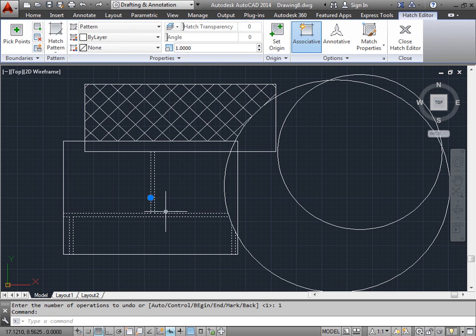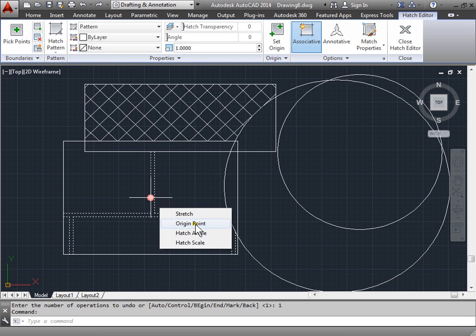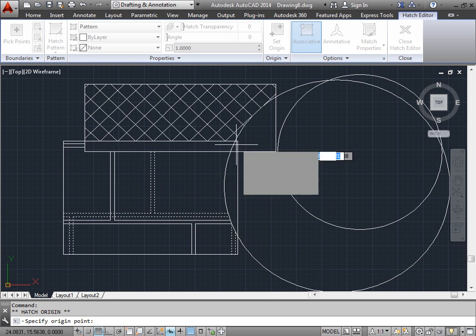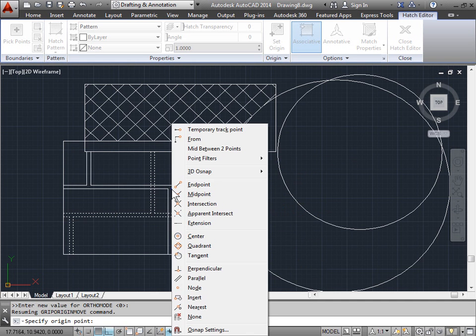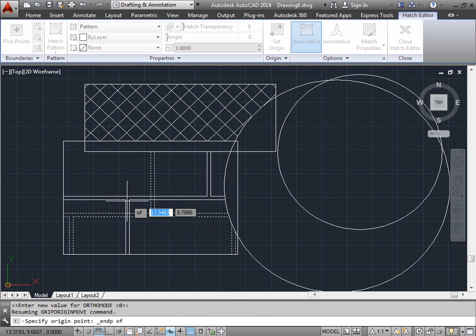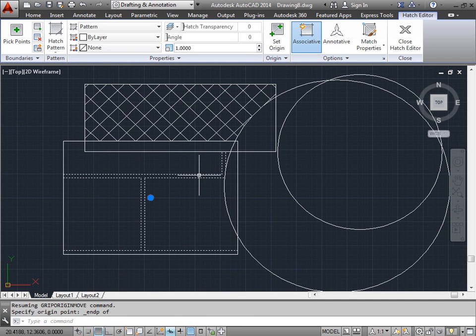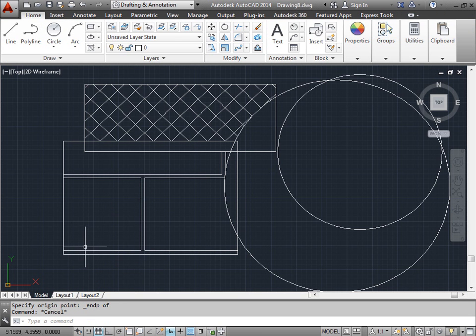I'll select the hatch again, hover over the grip, and now we'll try and change the origin point. I'll select this, and as you can see, as I move around, it says to specify the origin point. Well, where do I want the point to be? I'm going to shift right click and select endpoint. I'm going to put the endpoint right here. And there we go. Now it looks more like a natural brick, because bricks would start at the bottom probably.